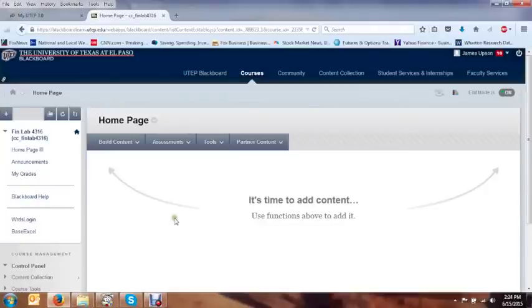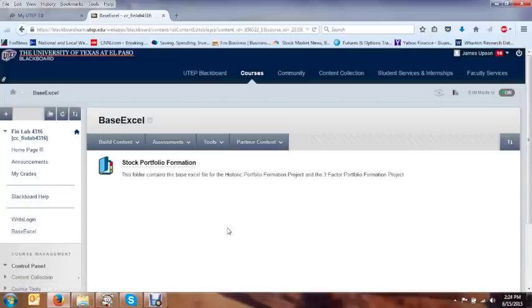To do this, we're going to come to the class Blackboard website, and over here you'll see Base Excel. We'll click on that and wait for a few seconds. And this is stock formation. The folder contains a Base Excel file for the historic portfolio formation and the three-factor formation. So you're going to use this file for both your first and your second projects in the lab.